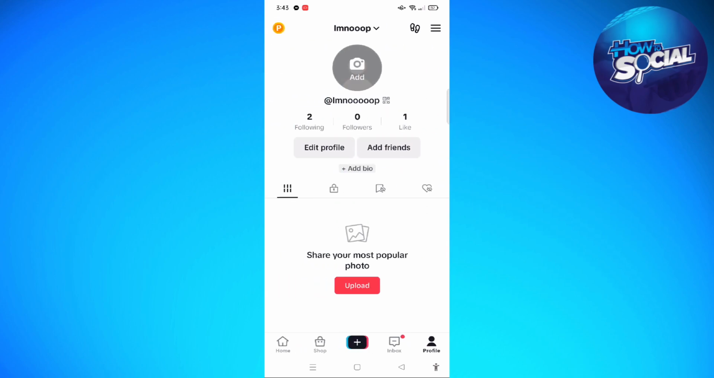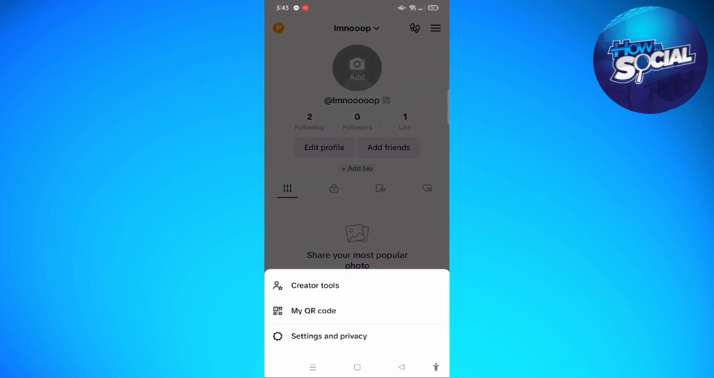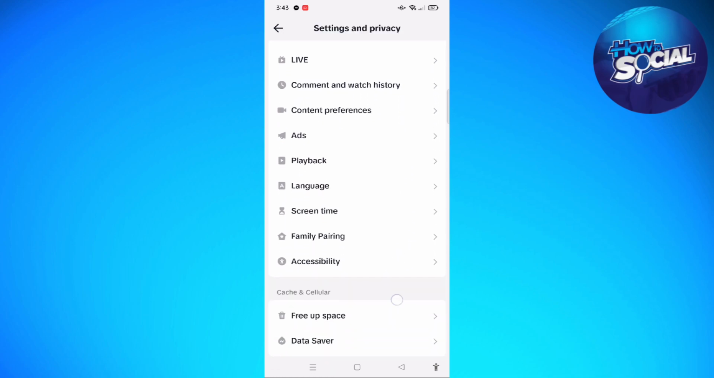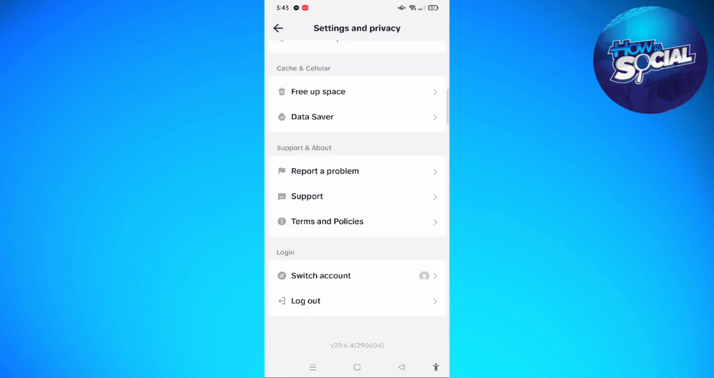So we need to go back into our profile and then click on the three horizontal lines that we see on the upper right corner of our screen, just like that, and then click on settings and privacy. And then after this, just scroll down until you see the support and about section, and under support and about, just tap on report a problem.